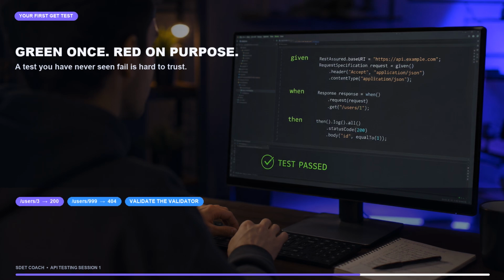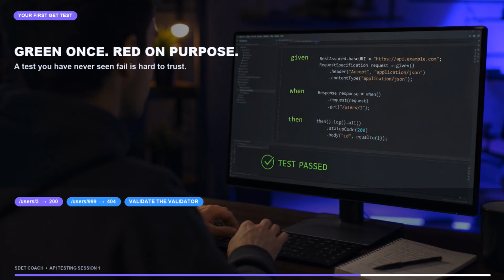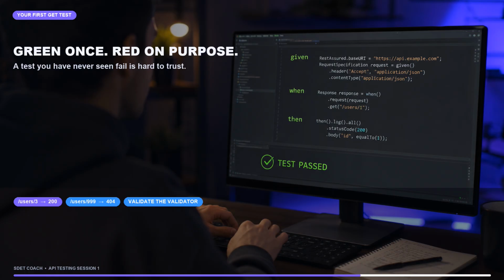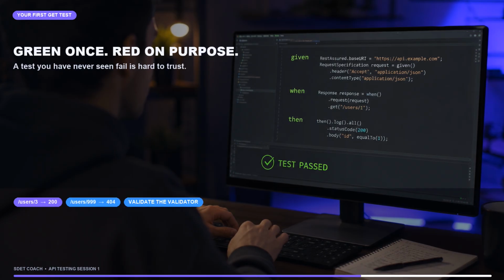Read the failure message. It should tell you that the expected status was 200 and the actual status was 404. This deliberate failure is not theatre. It verifies that the test is connected to the behavior you think it is checking. Restore users/3 and run again. Green after a controlled red is more trustworthy than green you have never challenged.